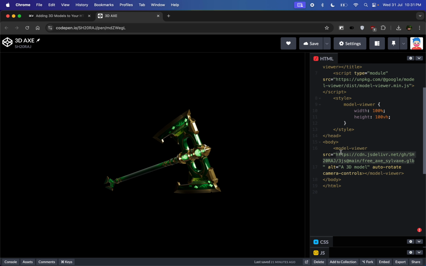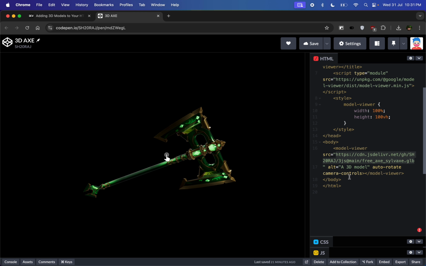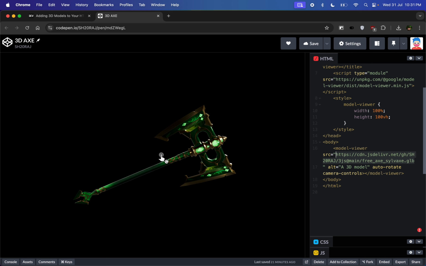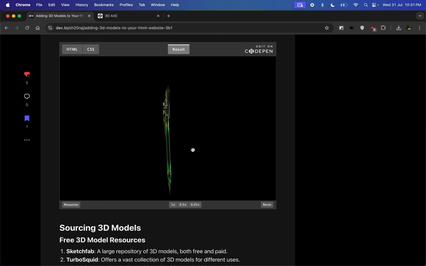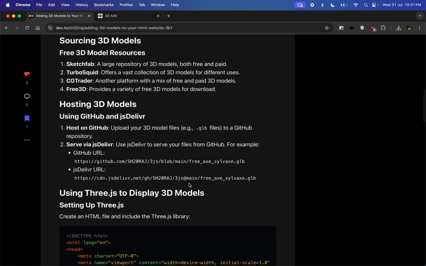And don't go into complexities, I will show you how to host your own GLB files. See this cursor, this thing, and show it on your HTML file. And this is our blog post, you can see it there.